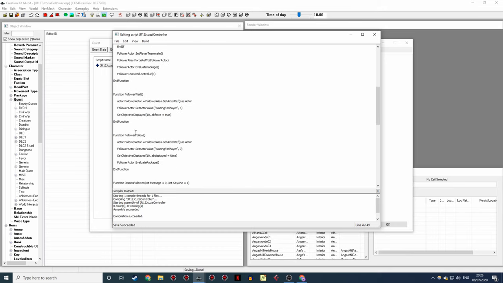In the next function, we've got follower follow. Again, that gets the actor reference for our follower. It sets that waiting for player value to 0 now, so this is when we're picking up our follower again after they've been waiting for us. So that value's set back to 0. We'll then set that objective to no longer be displayed, and then we'll force it to evaluate the package. So again, it'll tell them, right, start following the player immediately.